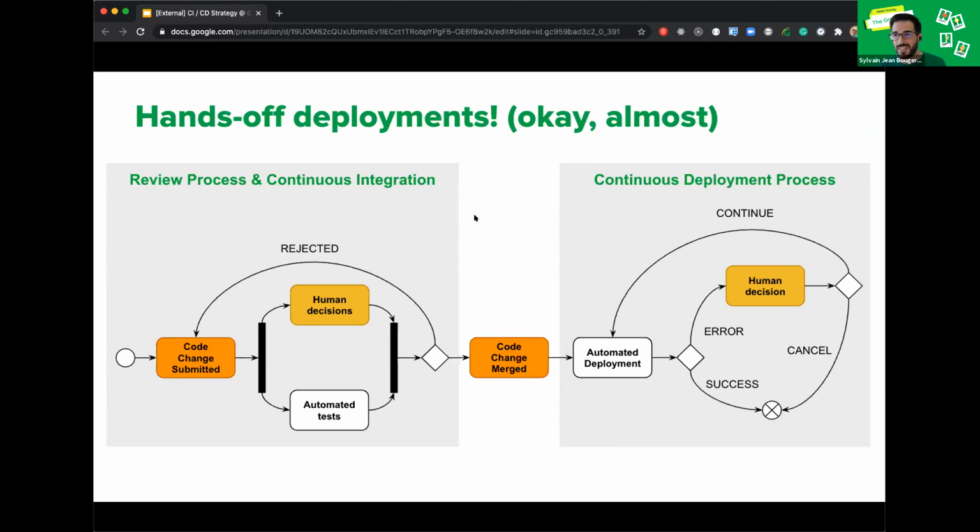Deployment should become a non-event. The only time where you need to intervene is when the machine can't take the decision for you. And so ideally, the machine pings you, you answer a yes or no question, and then the deployment goes on or stops.